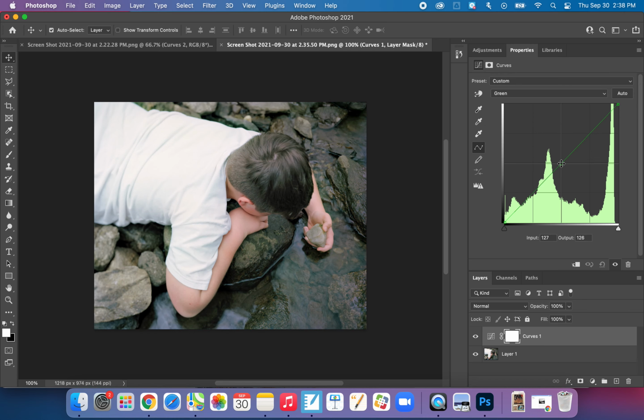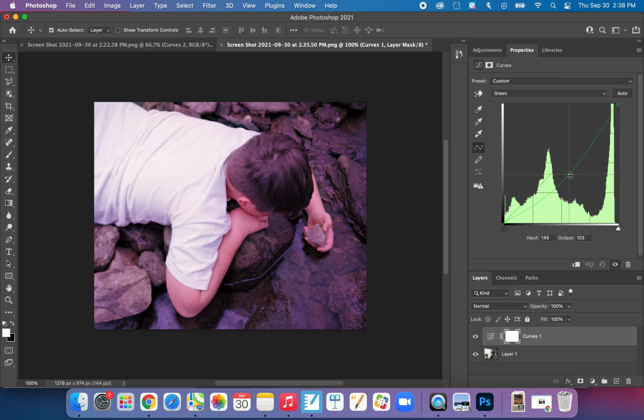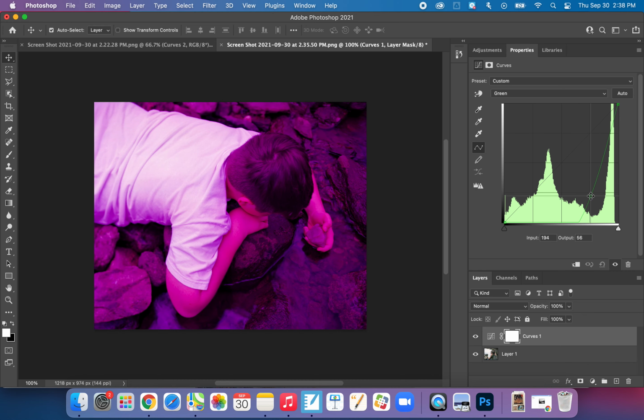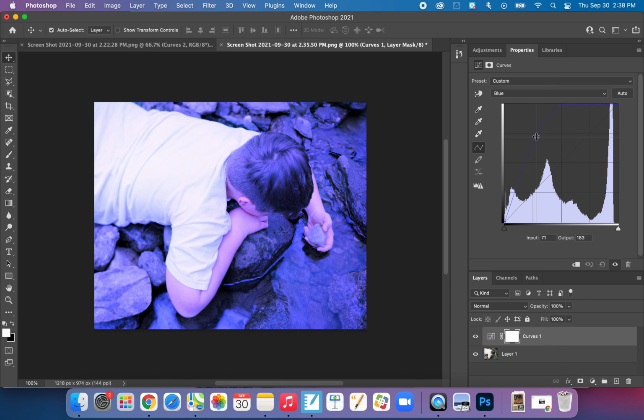And then we have green. So if we pull up, it's more green. And then the opposite of green in color correction is magenta. So our picture is very purple when we pull the magenta down. And lastly, we have blue. So if I pull it up, it's going to be blue, and then the opposite of blue here will be yellow.